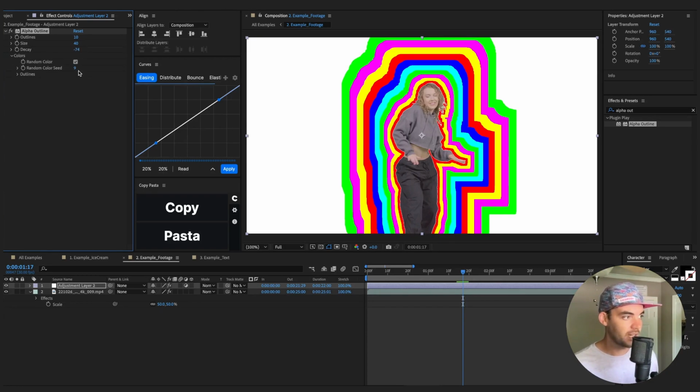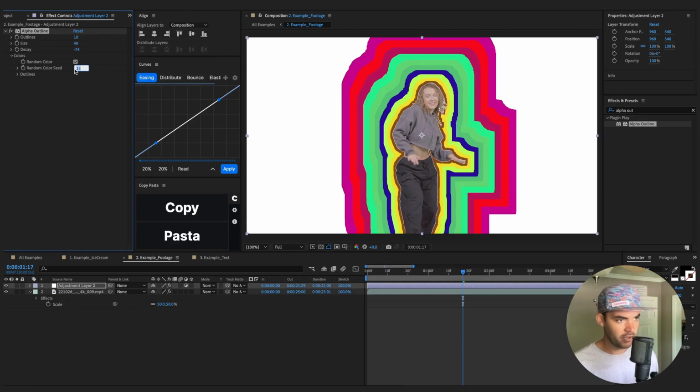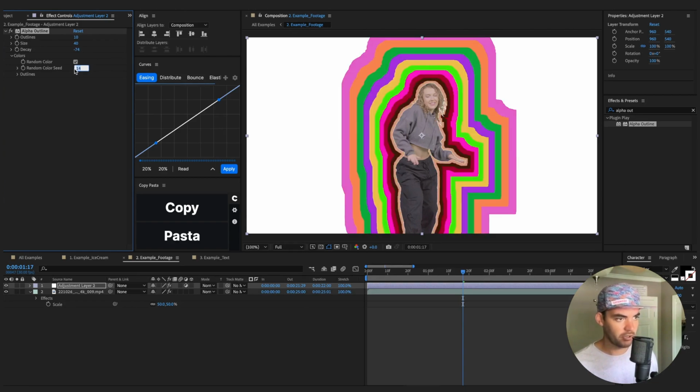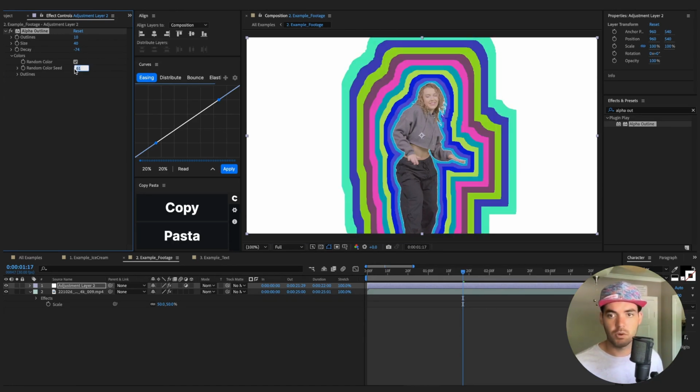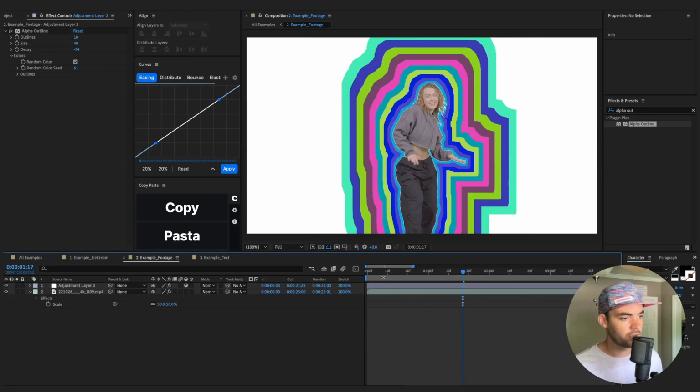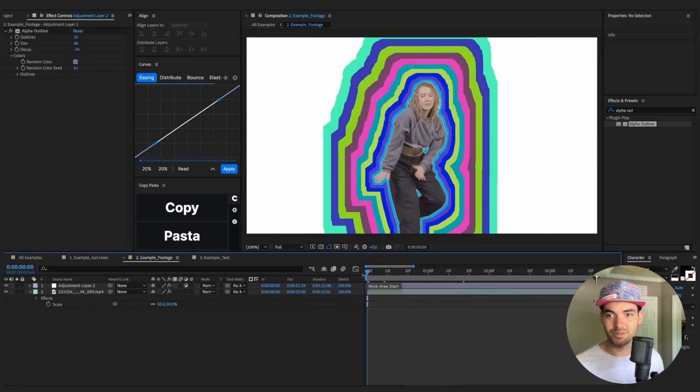But let's go ahead, drop down to the colors here. And I'm just going to be using my arrow key, going through the different color seeds that we have until I find something that I resonate with that looks good on this footage. That's pretty cool. Let's go ahead and utilize this one. So we're done. It's really easy to use.